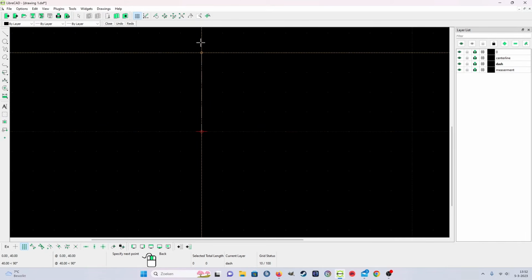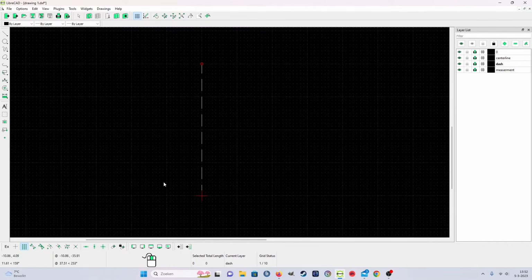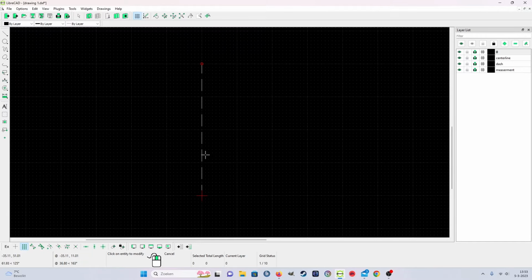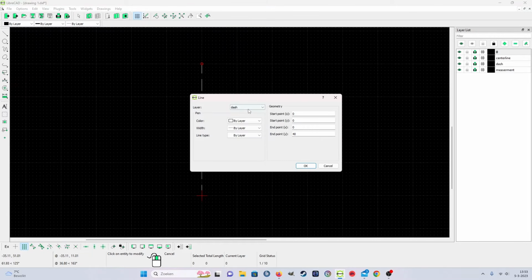So I just want to have a line. I put a line, and I know already that this is a center line. Wait, so I select the wrong line. It happens a lot because when you're busy, you forget something. That is not a big problem. You go to Tools, you go to Modify, and you go to Properties. You select a line that's wrong, and you say, oh hey, it's dash.